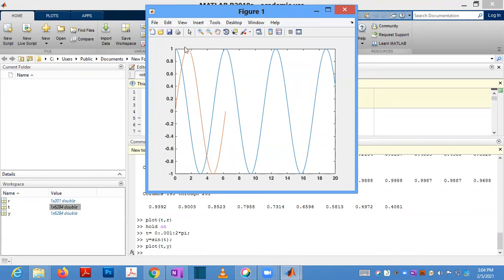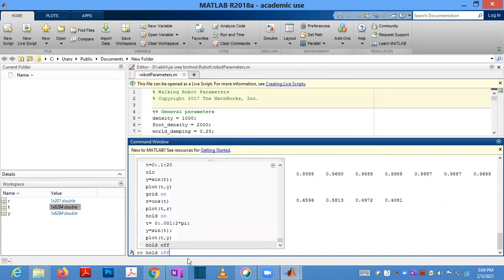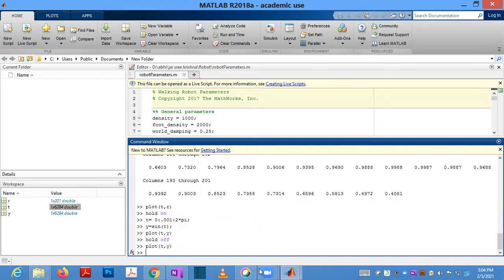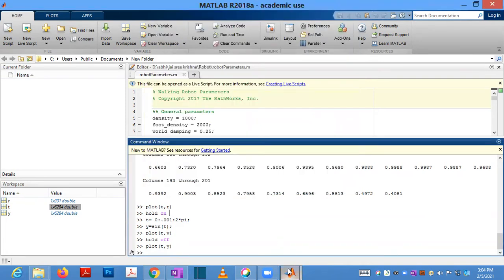So now it is looking odd. So you have to use hold off. Then again you have to plot it. So it is creating one sine wave. Earlier, hold on was on. So whatever you entered earlier, those figures will be held, and the next figure will be plotted on top of that. When hold off is pressed, the hold is released. So a new figure with new values will be shown.